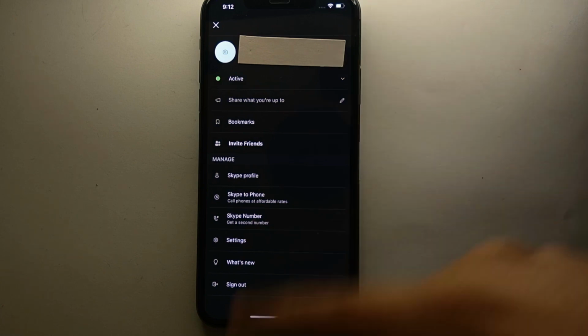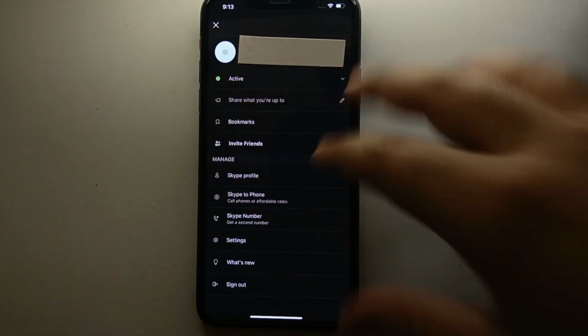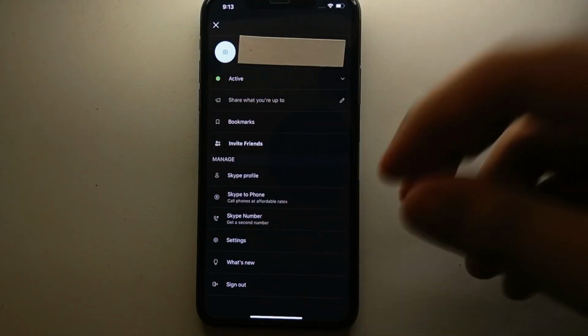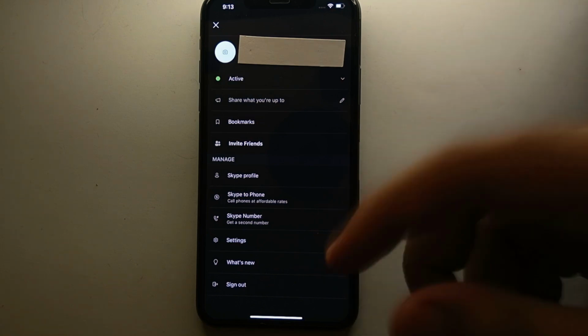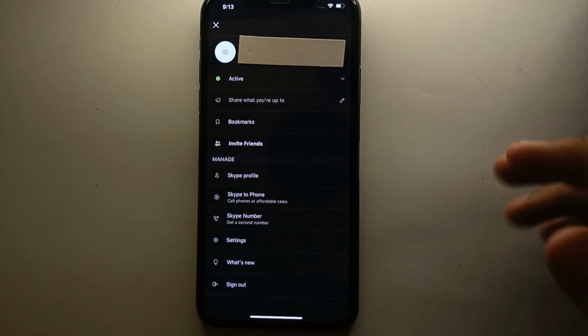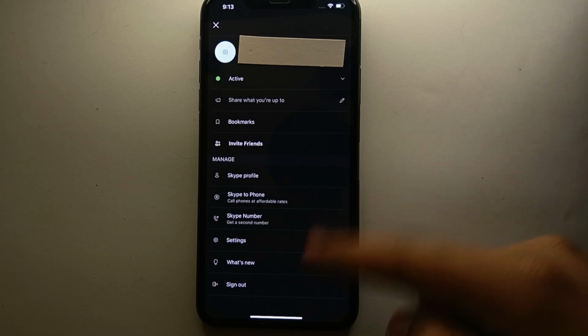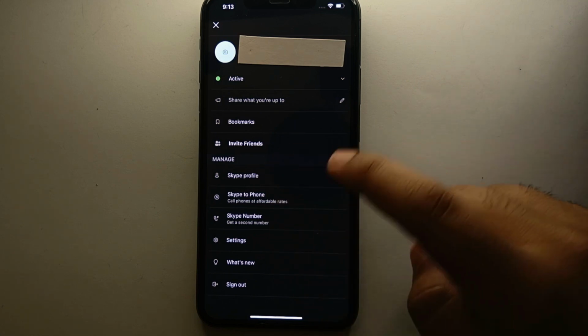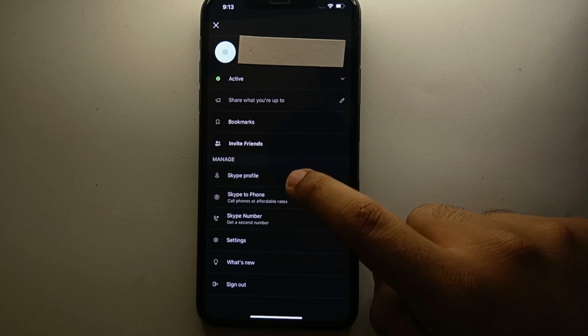Once you get here, you will see different options on your screen. Every option here is different from each other and has its own purpose here. So from all these options, you have to simply click on this option which says Skype profile. This one, you just have to simply tap on it. After that, we will get into it.